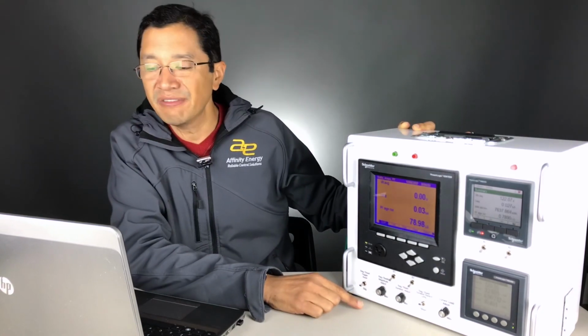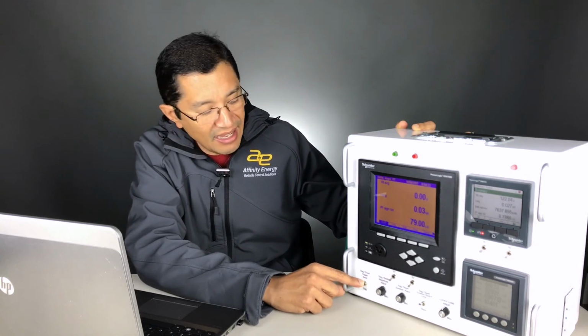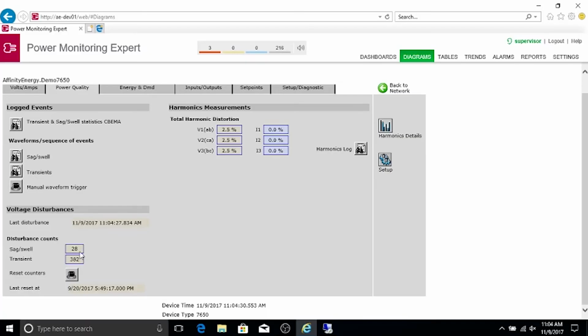I'm going to use this button here to generate a sag event. We can see that right now our disturbance counts are 26 sags and swells and 358 transients, and I'm going to generate a sag. What has happened now is our sag swell count has incremented. It actually generated 2 events, so it went from 26 to 28.